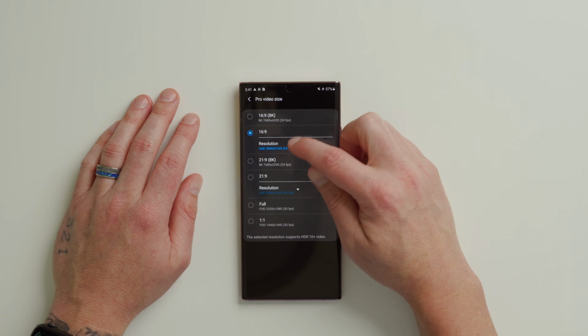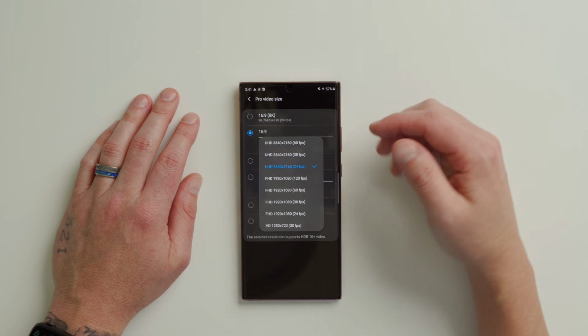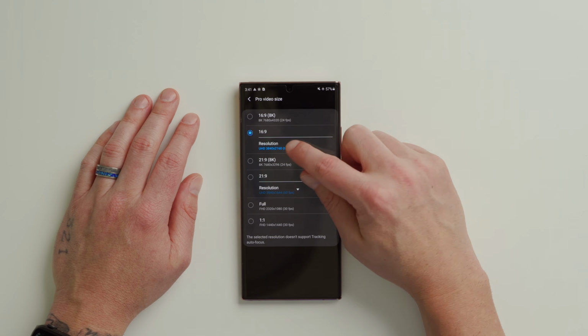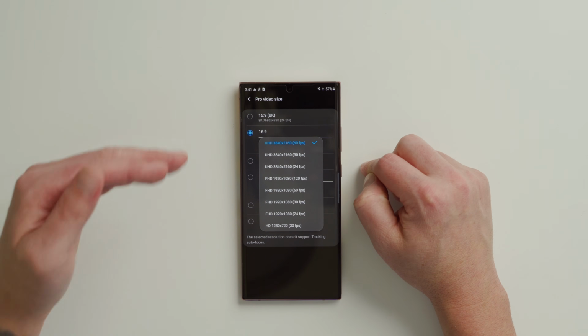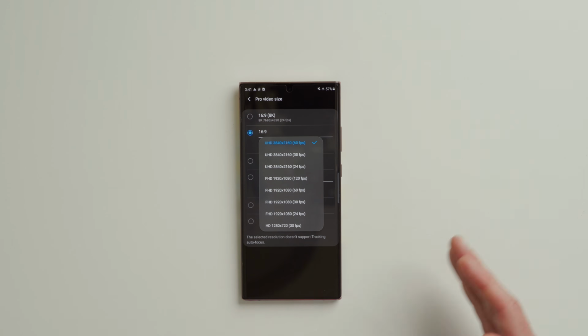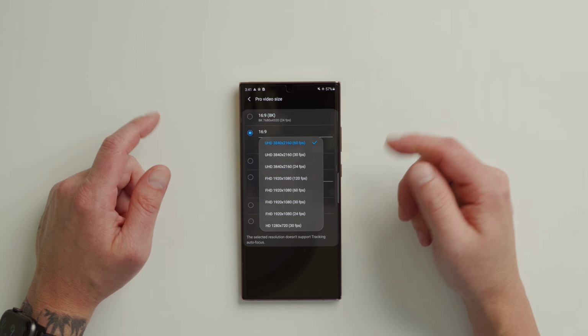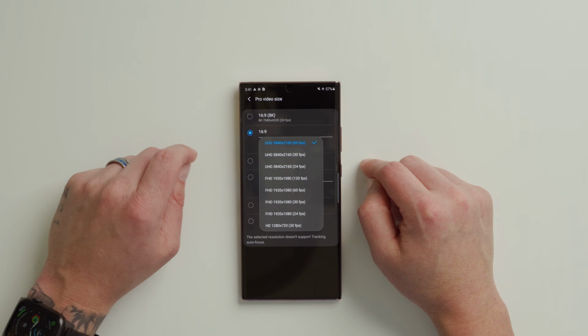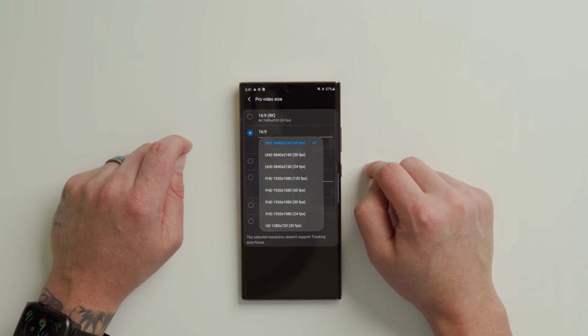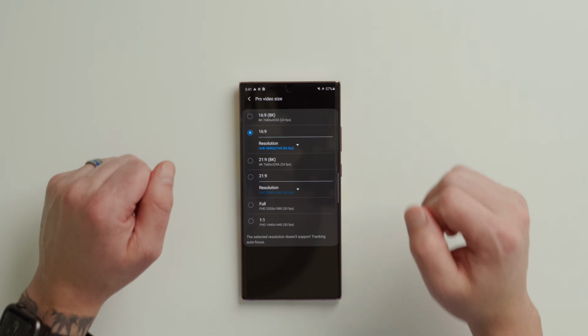But if we go down, we have 16:9 4K video, which goes up to 4K 60 frames per second, and you're controlling it manually, just like Pro Photo Mode, but for video. And you can go all the way down to 720p and 30 frames per second. You can even do 1080p, 120 frames per second, while retaining all of that manual control.